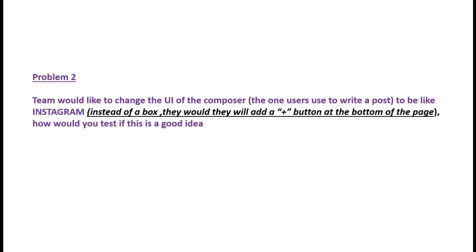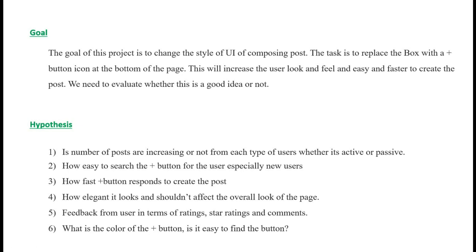So again, reiterate the question. The company or a team wants to change the user interface of the composer, where typically users write a post, to a plus button at the bottom of the page. So if a user clicks on this plus button, they can write the post. So the question is, we want to check whether this is a good idea or not to introduce a plus button instead of a composer. How would you check? Make sure that you ask any clarifying questions of the interviewer, so that you are clear with the problem statement, and state any assumptions before defining the goal or hypothesis. So let's assume that you have asked all the clarifying questions.